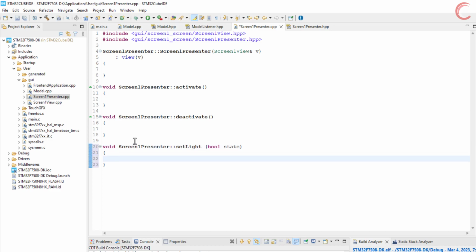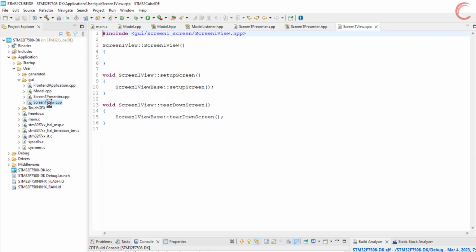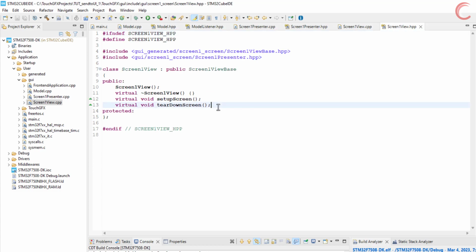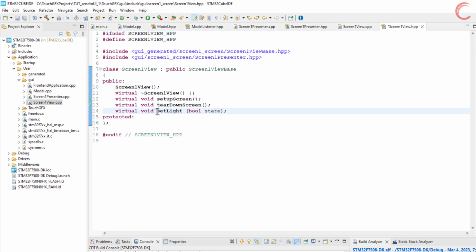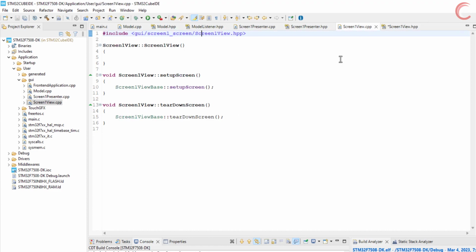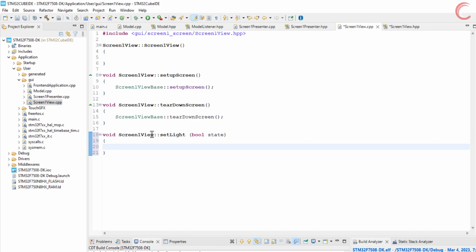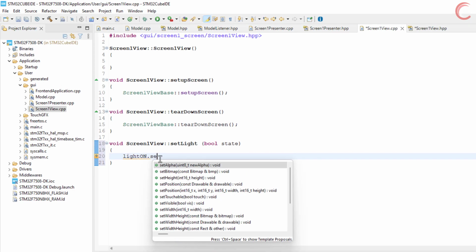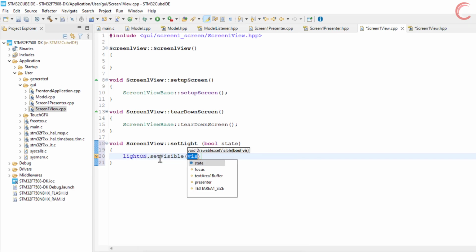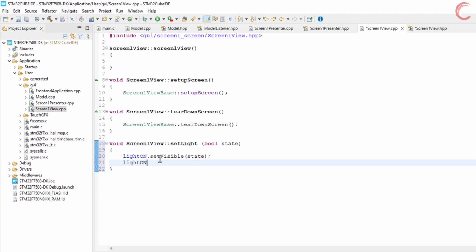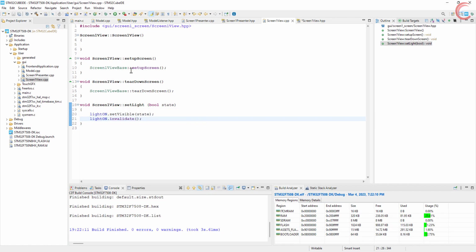Here we will call the same function in the view, and pass the state as the argument of the function. So again we will define the function in the view header file, and then write the code in the view source file. Here as we discussed, we will toggle the visibility of the light on image. So the state will simply set the visibility true or false, depending on whether the button is pressed or not. After setting the visibility, make sure to invalidate the image.